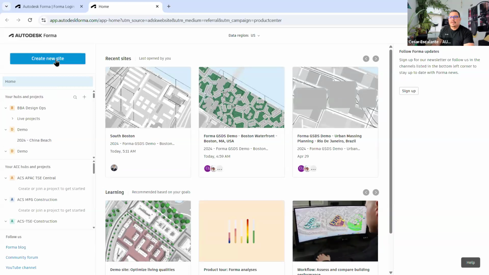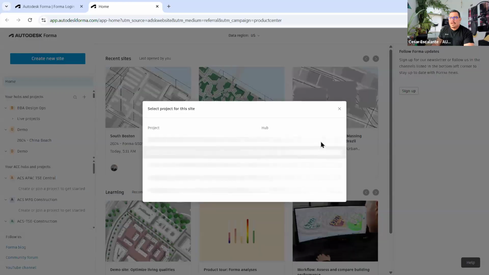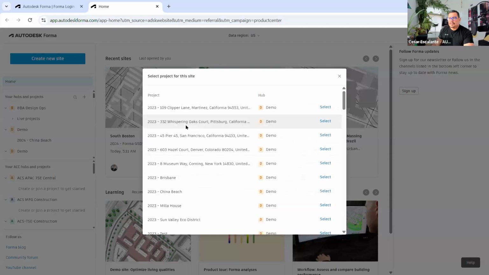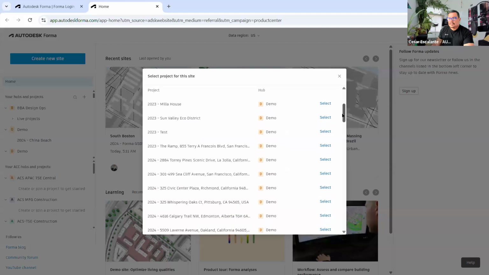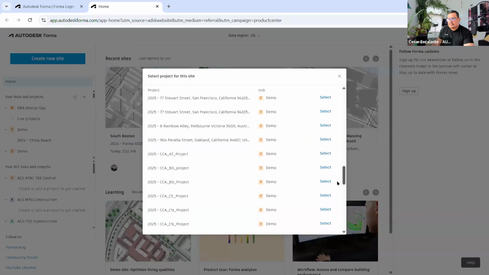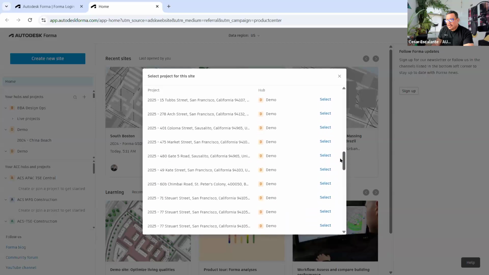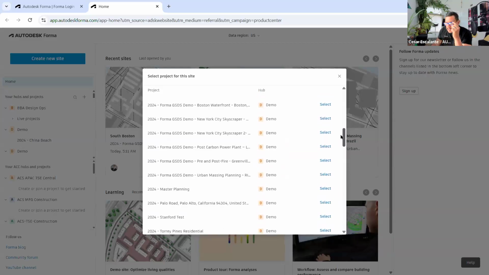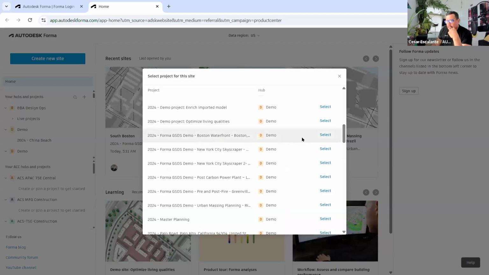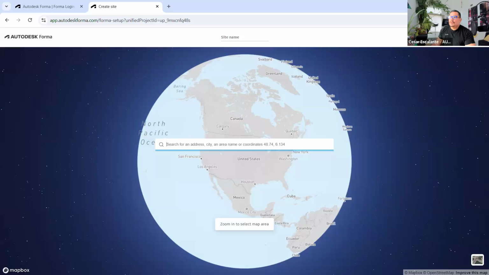So I'm going to create a new site here, and I'm going to place this site into an existing project. I have a lot of projects here, but the project where I want to connect it to is this Boston waterfront. Then you input an address.